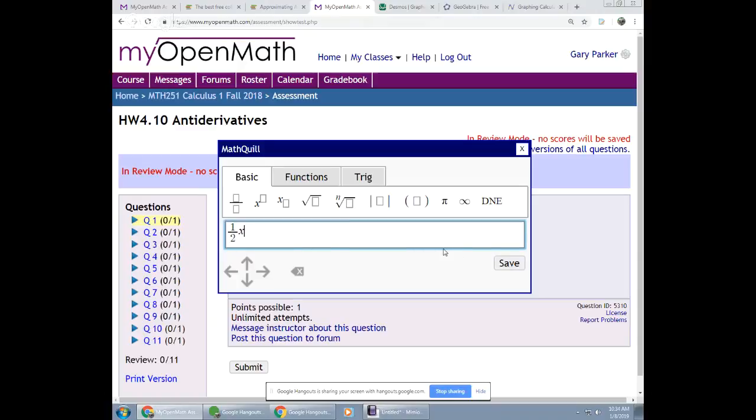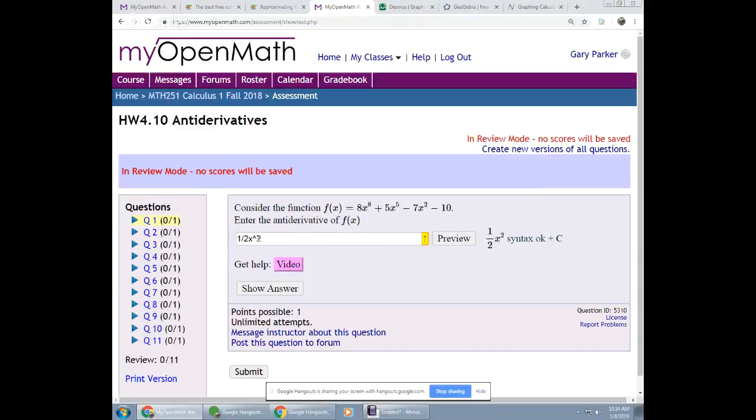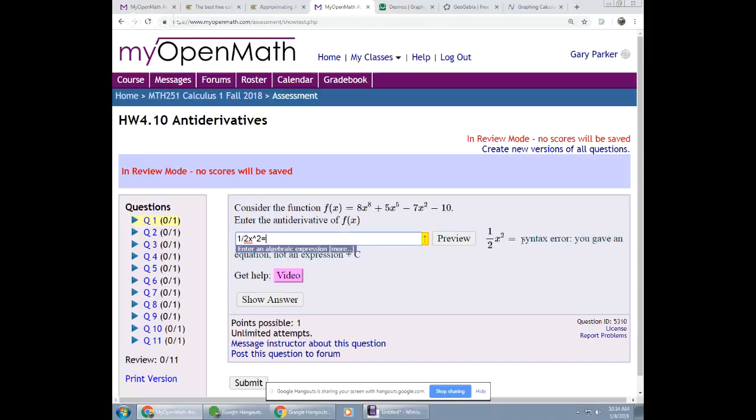And then a square on that, save it. So the editor shows you how you would type something so it appears pretty. And notice I got a syntax okay here. So if I type something it's not expecting, then I should get a syntax error.